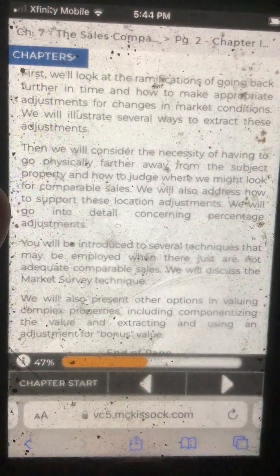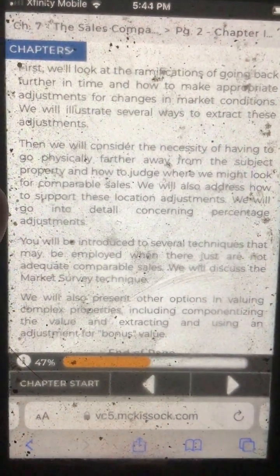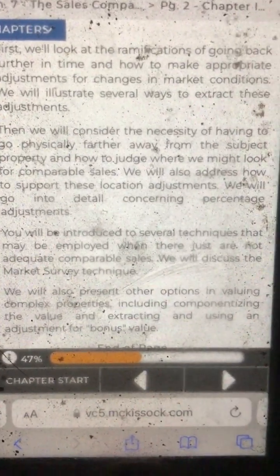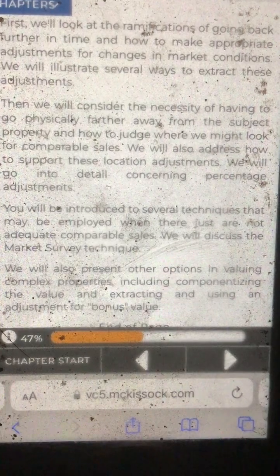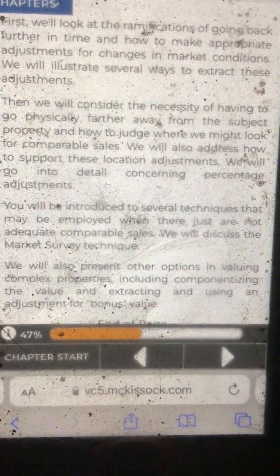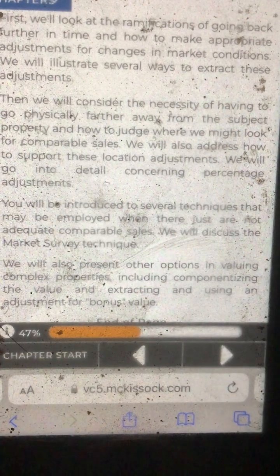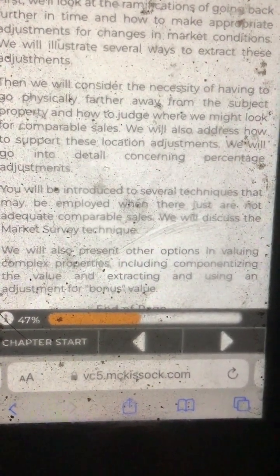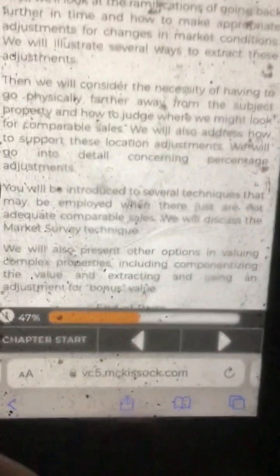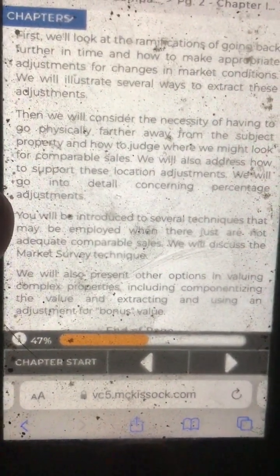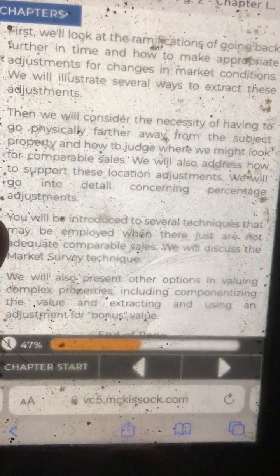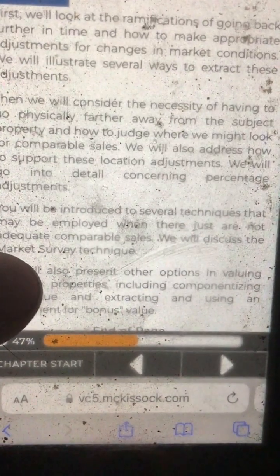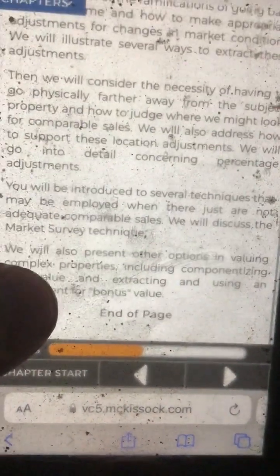First, we'll look at the ramifications of going back further in time and how to make appropriate adjustments for changes in market conditions. We will illustrate several ways to extract these adjustments. Then we will consider the necessity of having to go physically farther away from the subject property and how to judge where we might look for comparable sales. We will also address how to support these location adjustments. We will go into detail concerning percentage adjustments.